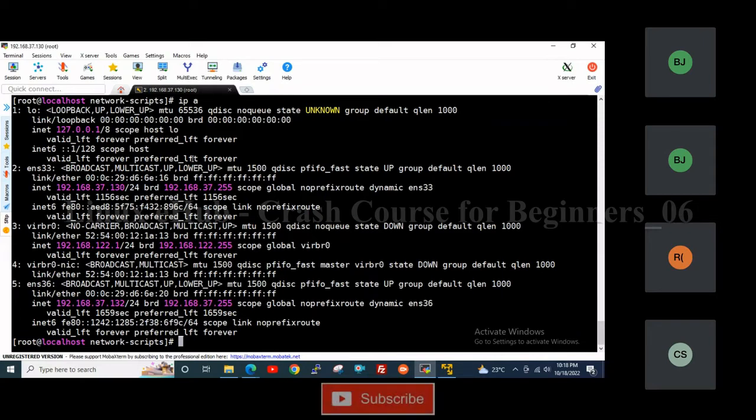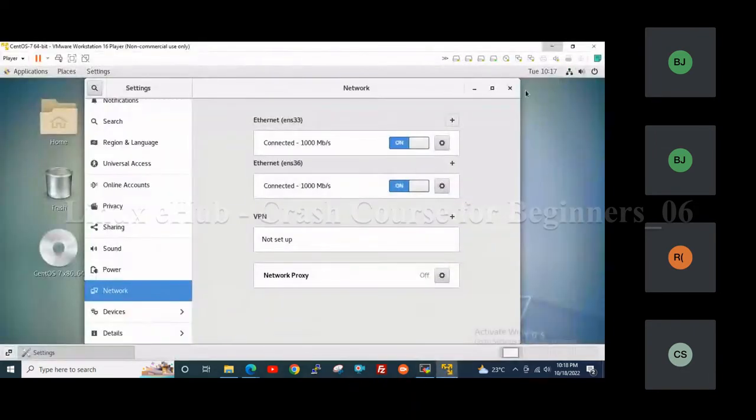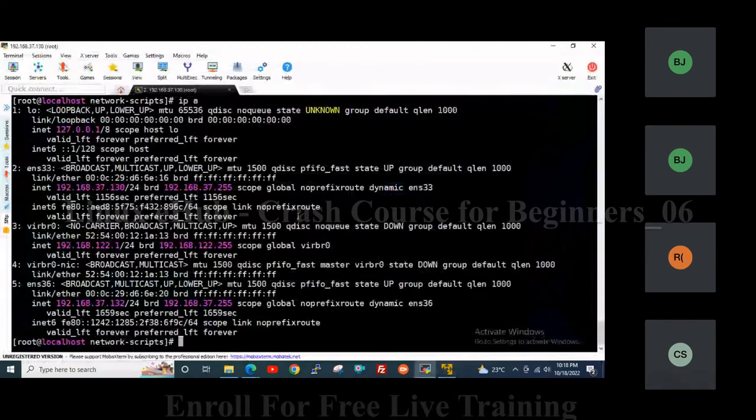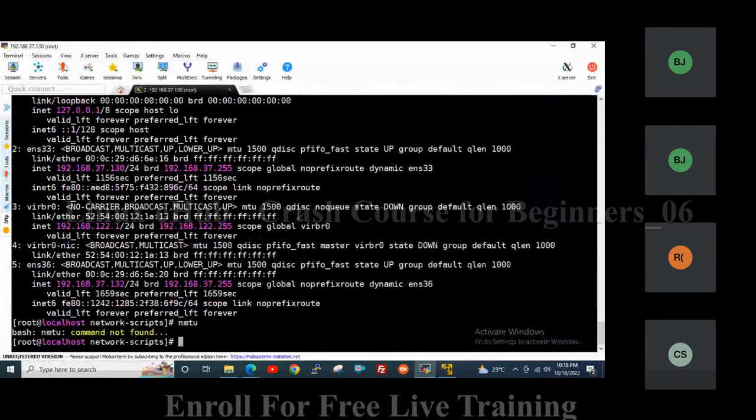Yes, we can do it in multiple ways. We can directly change the configuration in the configuration file for ENS33, and we can also use the GUI tool. Another command is nmtui, where you can also change the IP address.